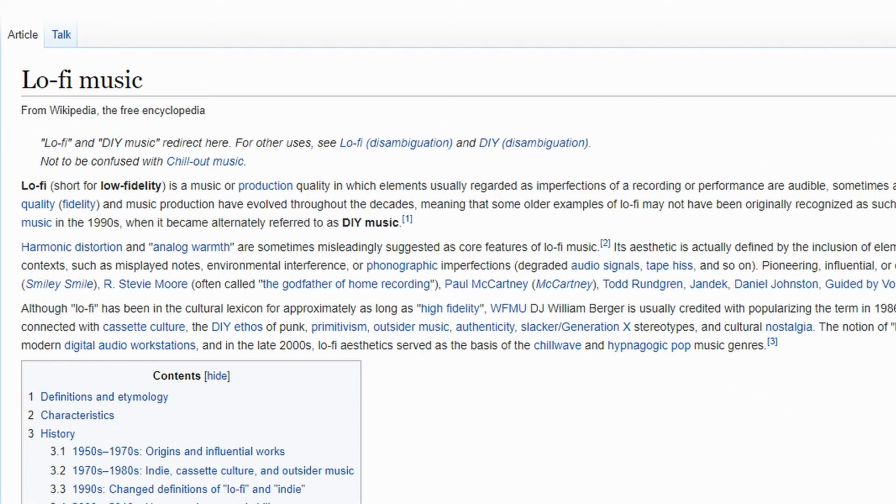Lo-fi, short for low fidelity, is a music or production quality in which elements usually regarded as imperfections of a recording or performance are audible. Did you get that? Did it make sense to you? So it basically comes down to this. Back in the olden days, before we had computers, in music recording we had to deal with all kinds of imperfections. So we had to deal with all kinds of crackles and noise and dust, etc., etc. Nowadays, we don't have that problem anymore. Nowadays, recording music with computers allows to get a perfect sound, extremely clean.